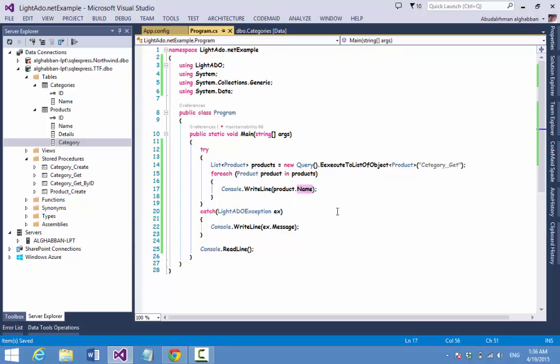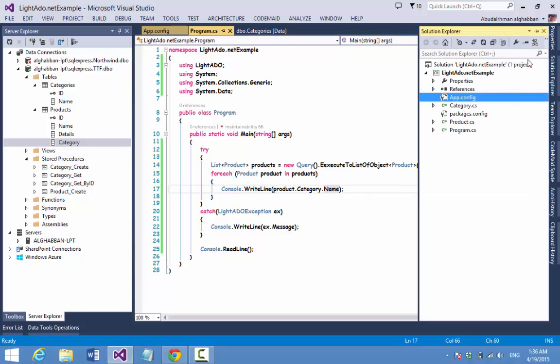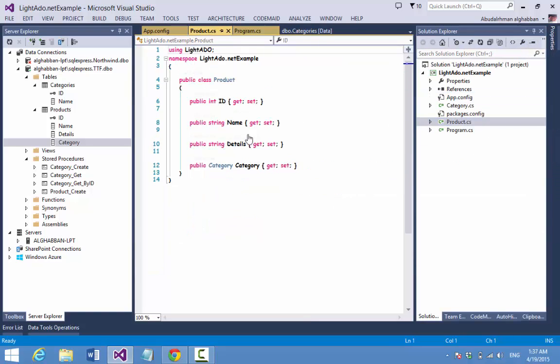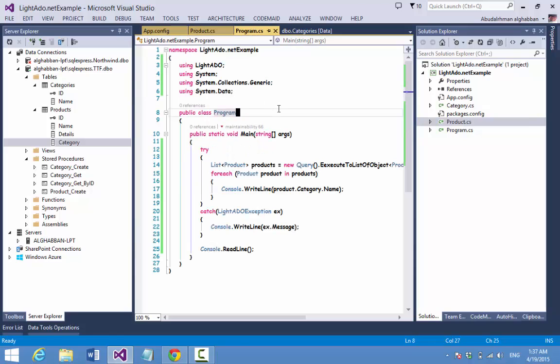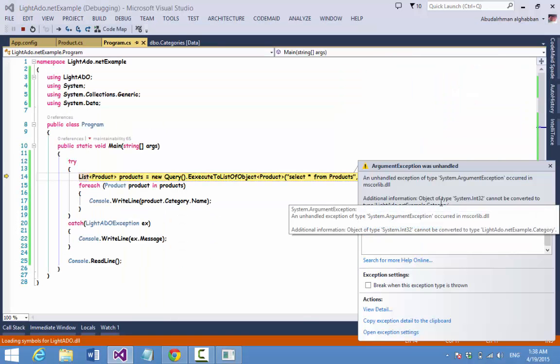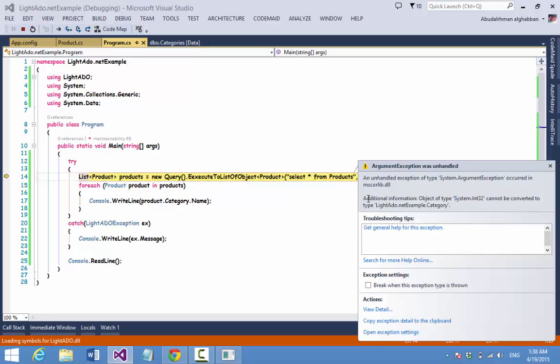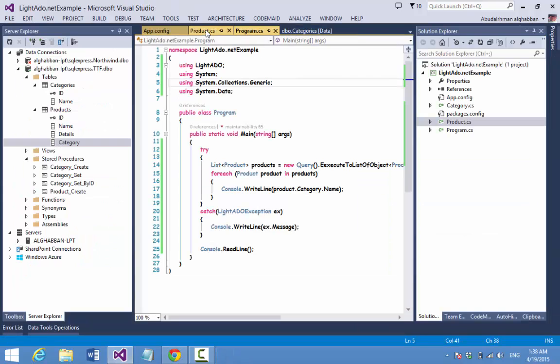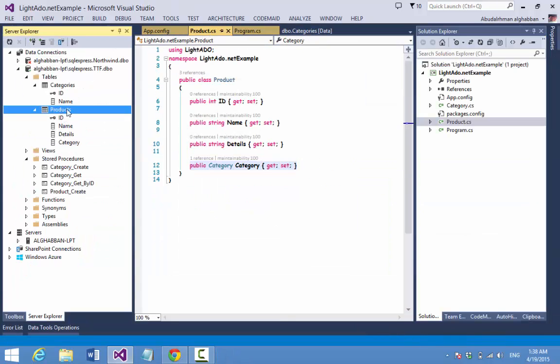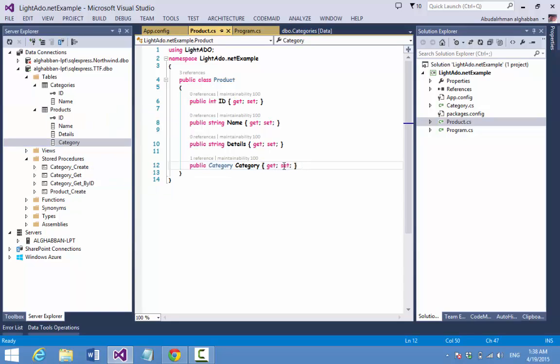Okay, so I want to be able to type category.name, because product is a class in my project and it does contain category as an object. Okay, so if I run my software now I'm getting an error, telling me that object type of integer 32 cannot convert to category, which is basically saying that this table says category is an integer and your class says category is an object of category.